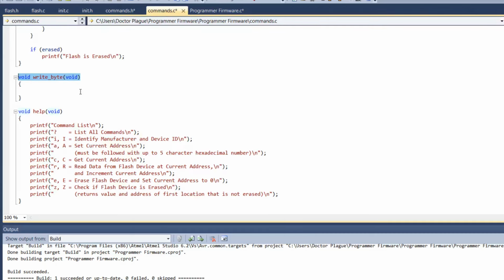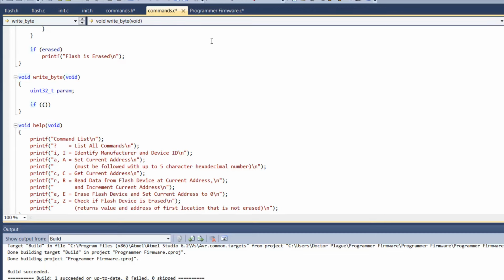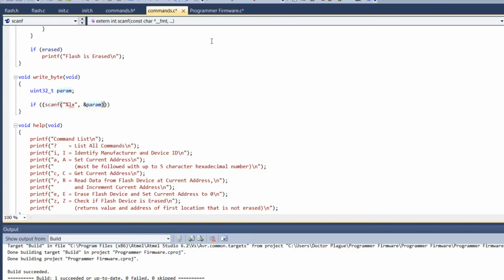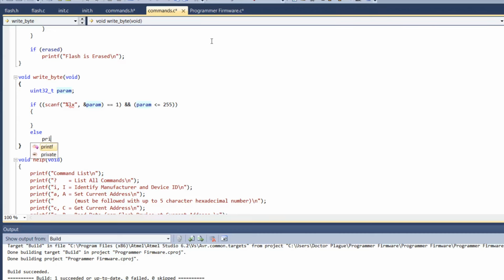I'll create a param variable to scan in the value of the byte that we want to program. So I'll use scanf to get the value of the byte that we want to program. Make sure the function call was successful, and make sure the value is byte-sized. Else, I'll print out an error message.